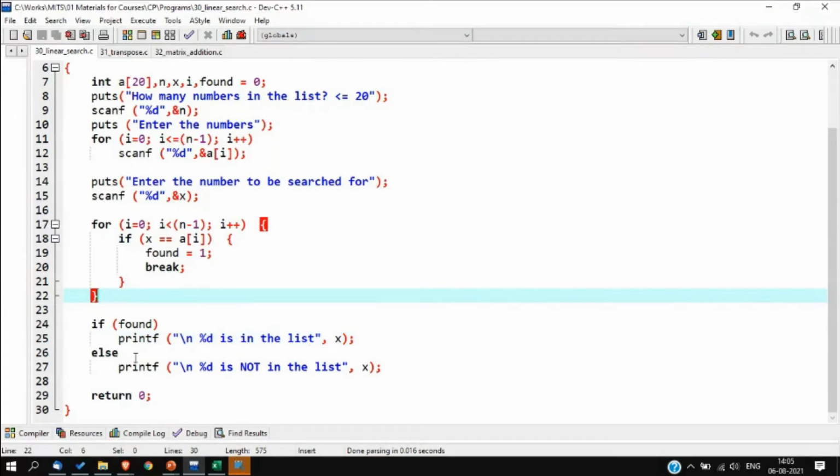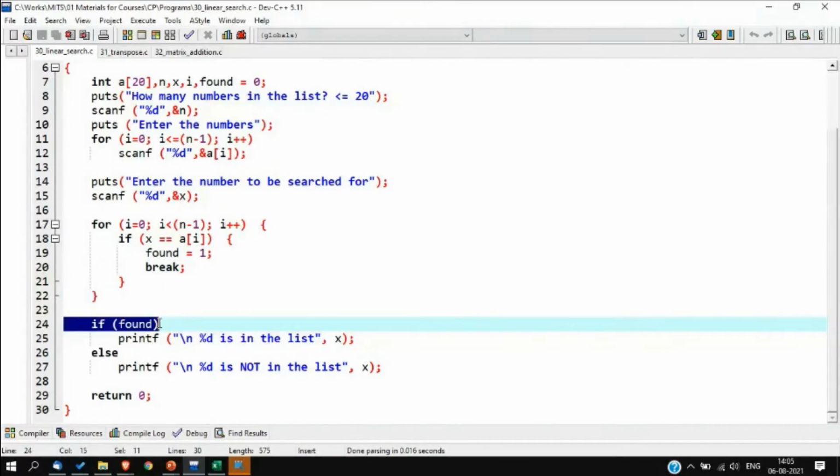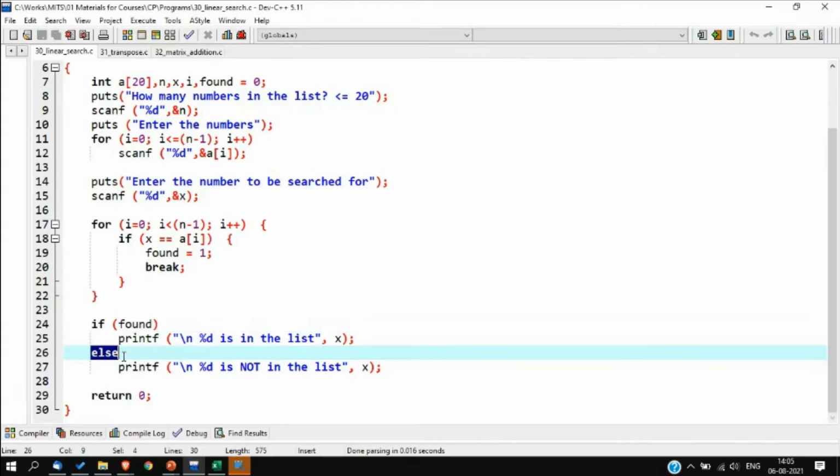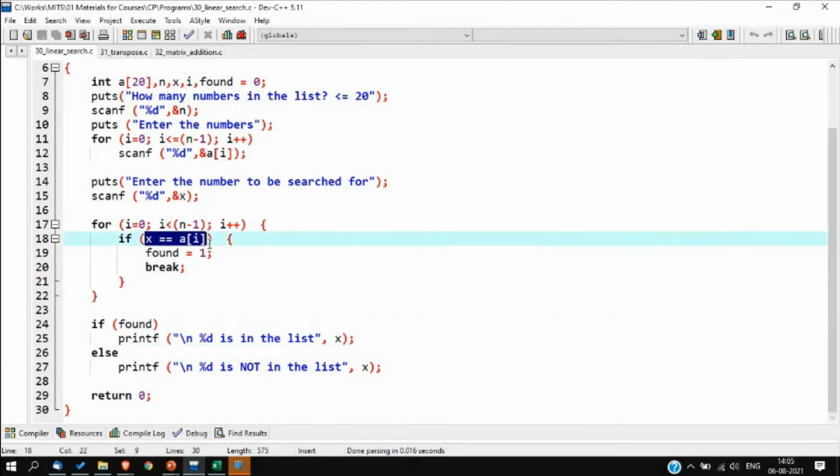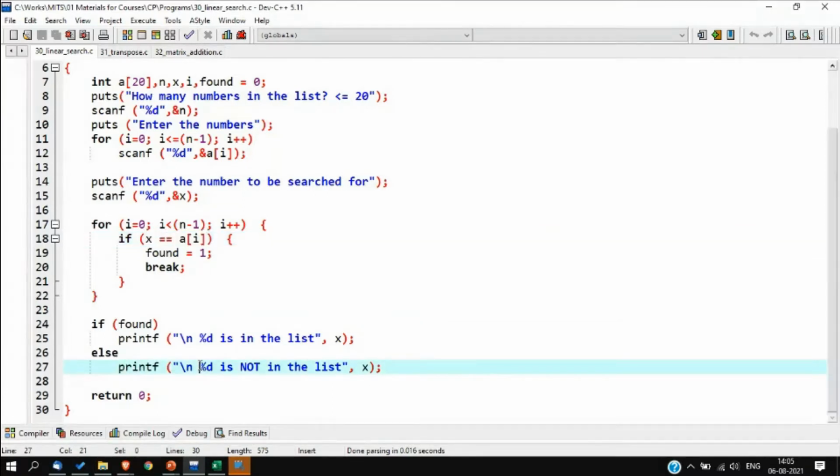Else, if found is equal to 0, else means found is equal to 0. Found is equal to 0 means this particular condition has not been satisfied at any point of the iteration. So that is how the found can be equal to 0. So when found is equal to 0, %d is not in the list. That is, the value X is not in the list.